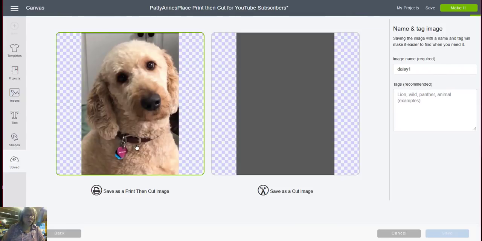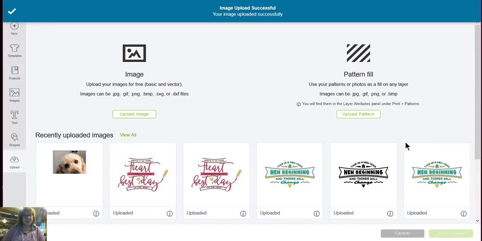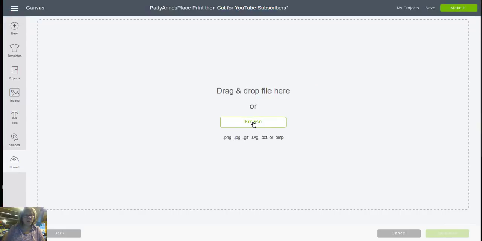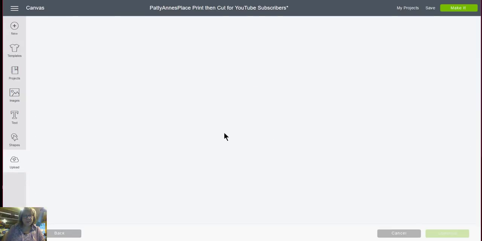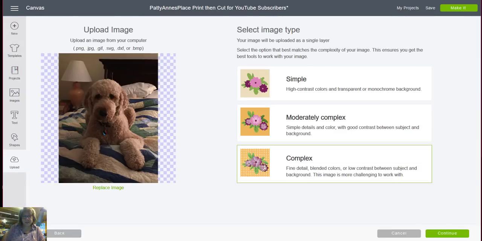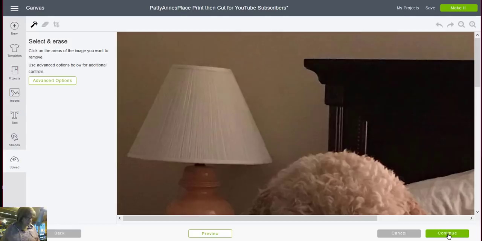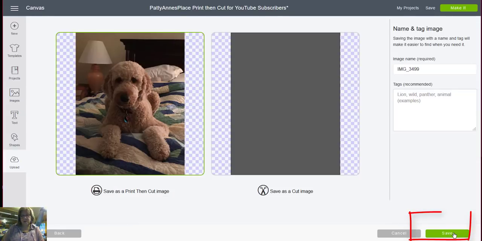She's our golden doodle. The other dog that we have is a rescue dog. That's Abby. Okay, there she is. And let me just upload the other one really quickly also. Browse. So it's this one. Open. And complex. Continue. And save.